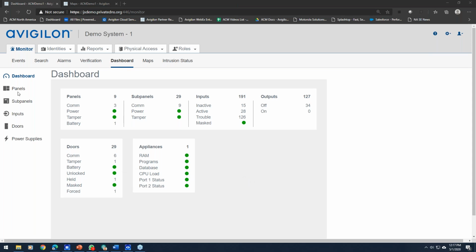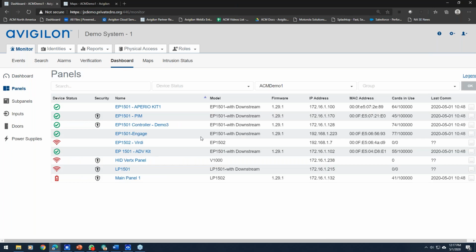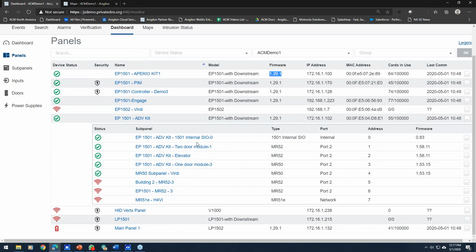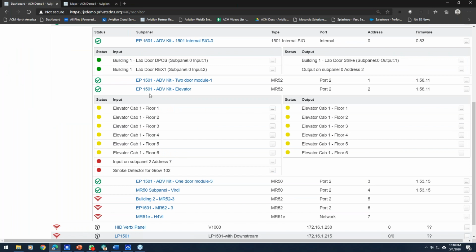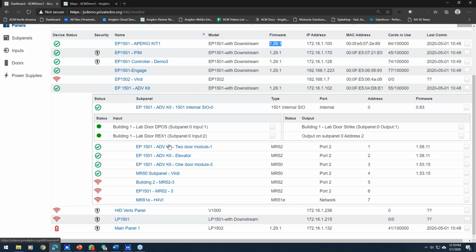So one of the things I know I mentioned was we have the ability to go into our panels. So this is real-time information. I am seeing what my panels are doing. I'm getting the panel name, the model, firmware, IP address, MAC address if available. I can drill down into any one of these. So we'll go into my advanced kit here, and now you can see the sub panels. I can see the doors or the inputs that are associated with doors on this. I get my outputs. If I had elevator control, I have all of that right here at my fingertips.